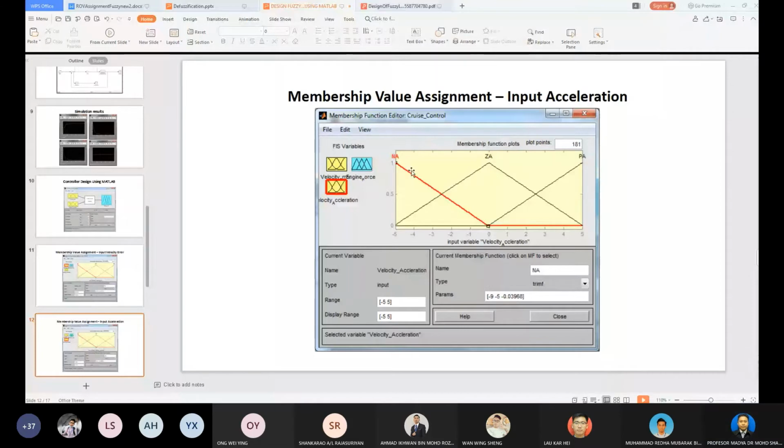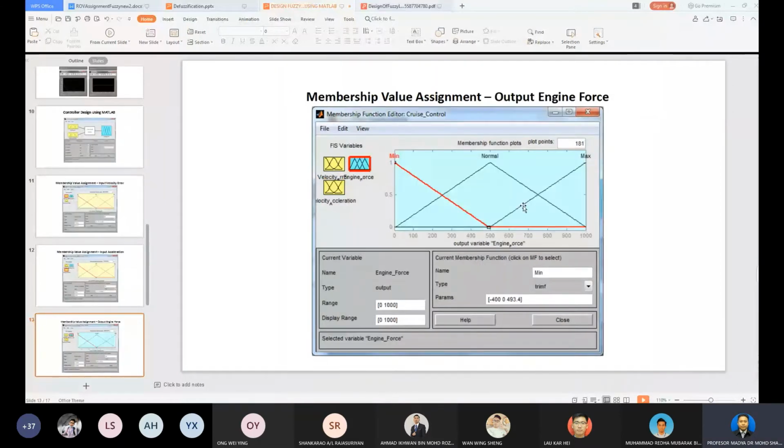And this is for outputs. The output is the engine force. For example, you can see the range from 0 to 1000. Before this, with MATLAB, I think MATLAB 2006, you could only run from negative 1 to 1. The output, or the input, also the input, you have to run from 0 to 1, or negative 1 to 1.